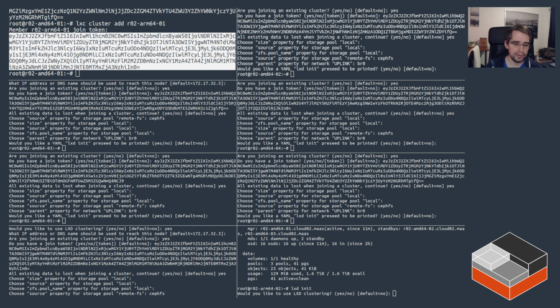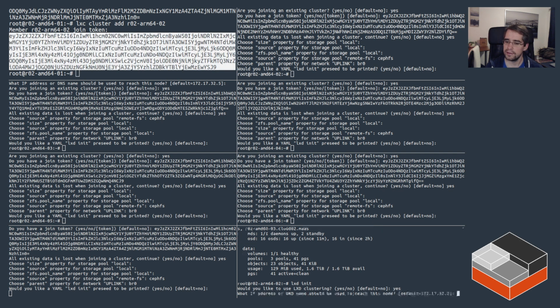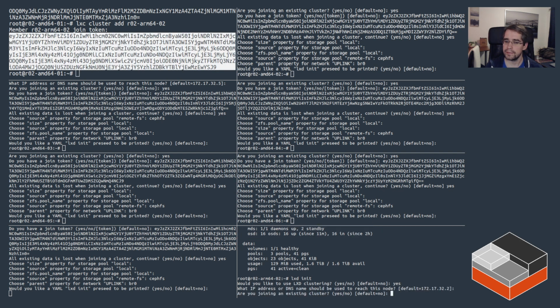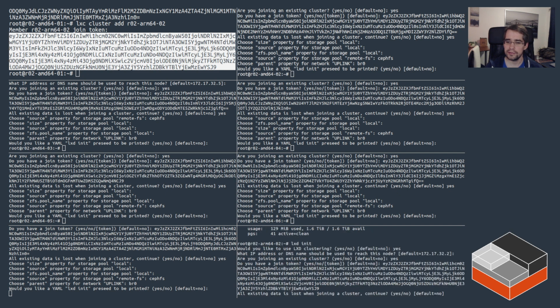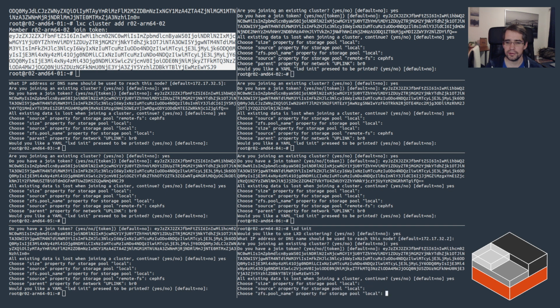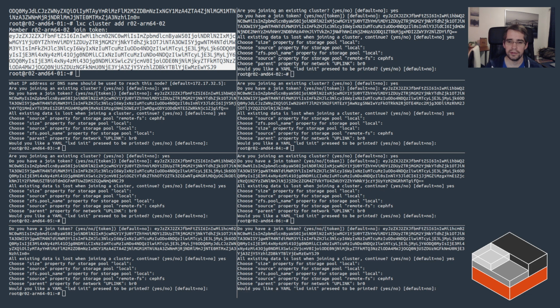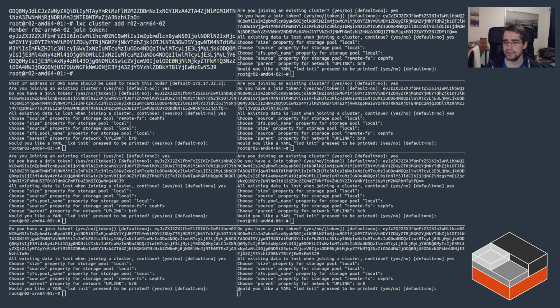Source is CephFS and BR0. Go. And finally, okay, existing cluster, yes. Token, yes. And nothing, CephFS, BR0. Okay. So just waiting for that last one to complete. Takes a few seconds. There we go.